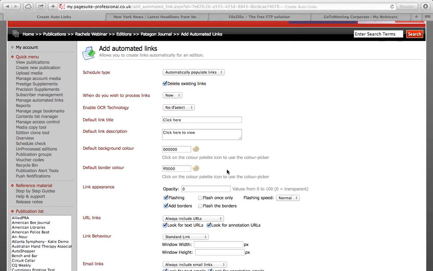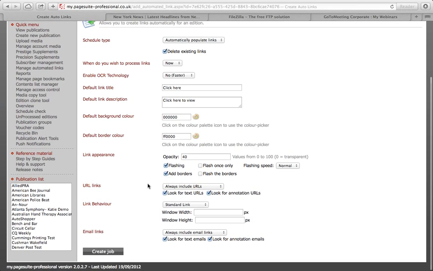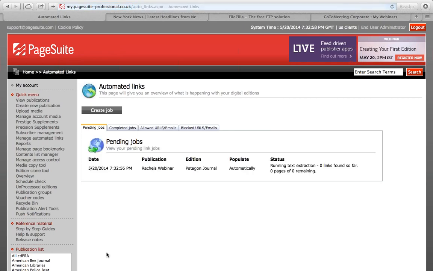So for now, I'm going to keep everything on. Let's turn this back up to 40. It's going to be bright red. It'll be pretty obvious. It's going to flash. So let's create job. All right, so now we can see that it's got today's date, today's time. It's in GMT, obviously. And it's going to be running that automated link scanner all over again.